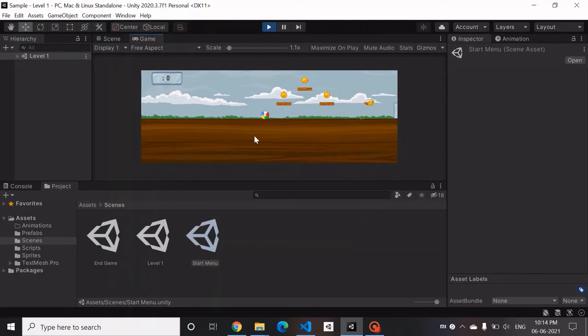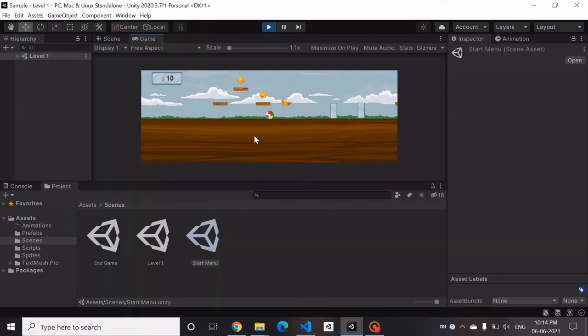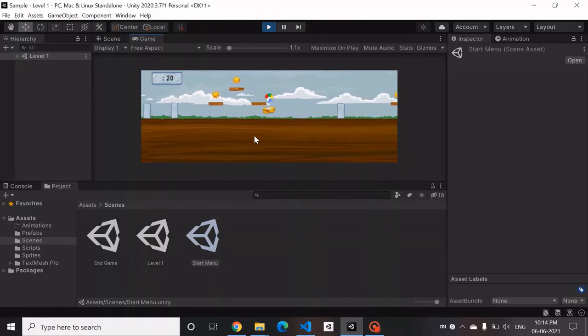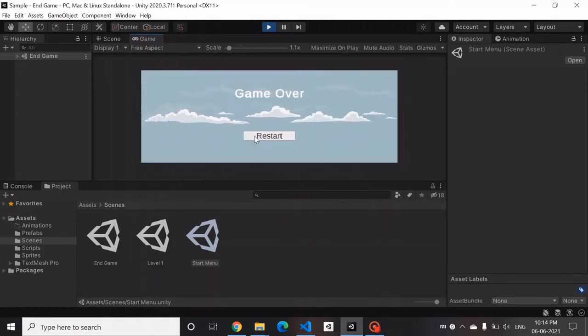We'll see in the next videos how we can add some amount of delay or some explosion or something when the player collides with the enemy. So here, when the collision occurs, we're not showing anything. Like it just suddenly goes to game over. So in the next videos we'll learn that.